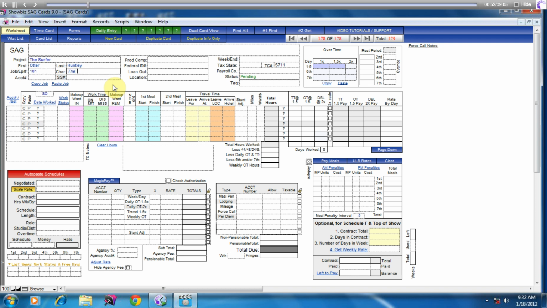The character name is The Surf. Account number 1, 2, 3, 4. Social security number. Tab it in there. Now these are just text fields, really simple. They're going to display whatever you want. I'm going to call it Otter Productions. Federal ID, whatever that is. Loan out, whatever, Bob's loan out.